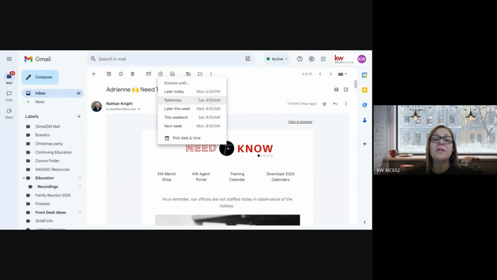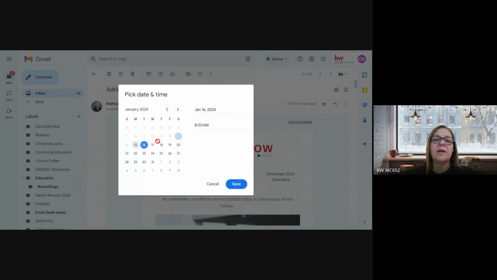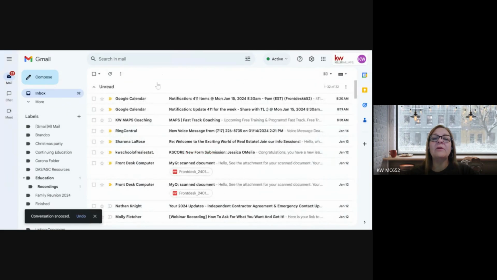Now, if I wanted to look at this email today, say at noon, I could also pick a custom date and time right here. And I could put today, and I could put in the time that I want it to snooze to and hit save. And in fact, we'll go ahead and just do that. That email now goes out of my inbox. It's not cluttering things up.